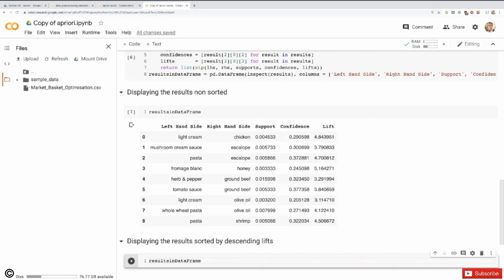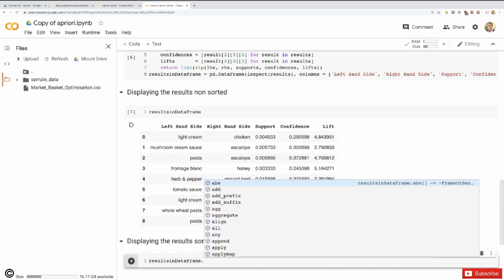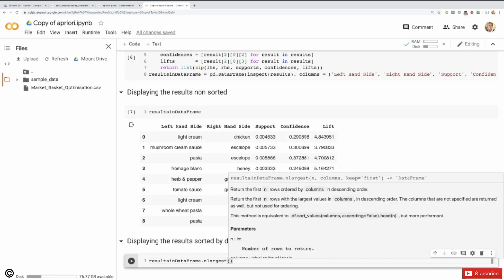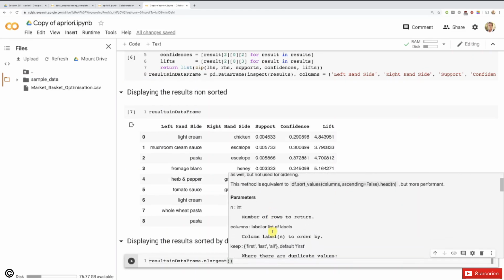To do this, we need to add a dot here because we're going to call a specific method of the data frame class, because this results in data frame is actually an object of the data frame class by Pandas. And that method is called nlargest. There we go, this one. And inside, we just have to enter 3 arguments. As we can see here, you have all the info thanks to Google Colab.